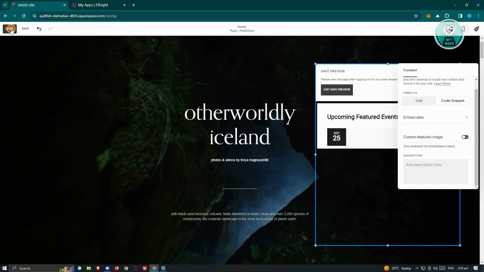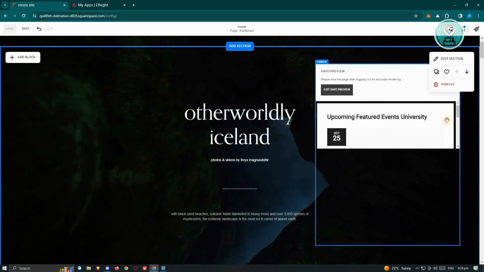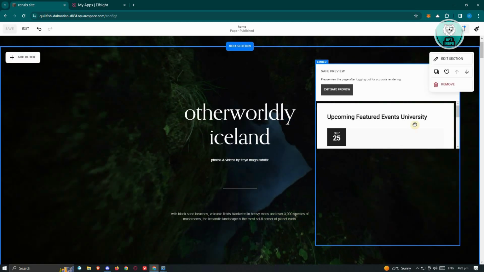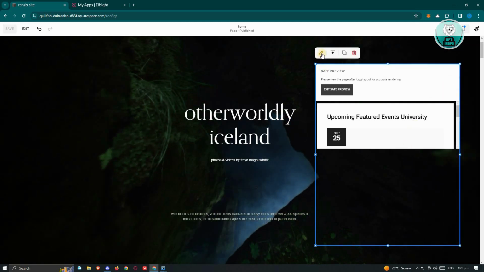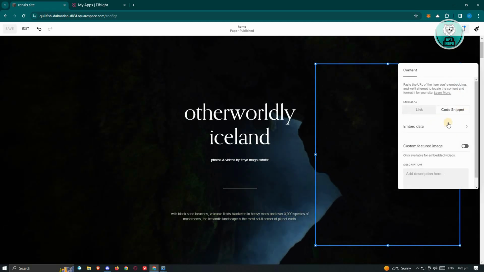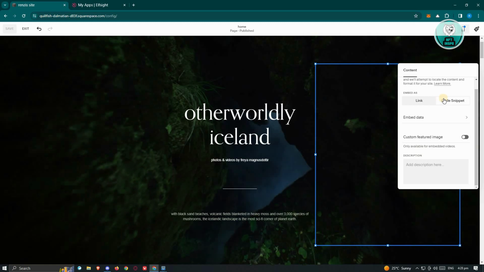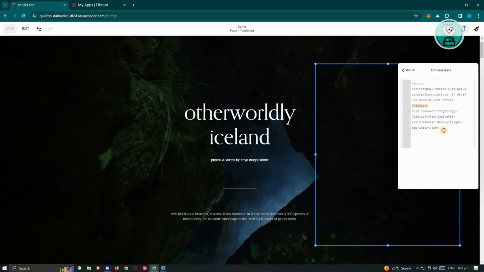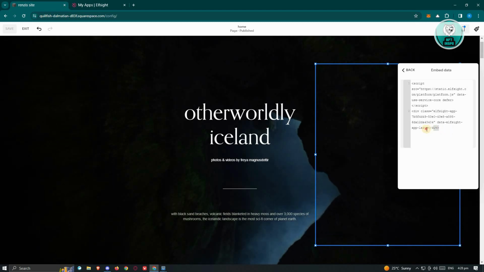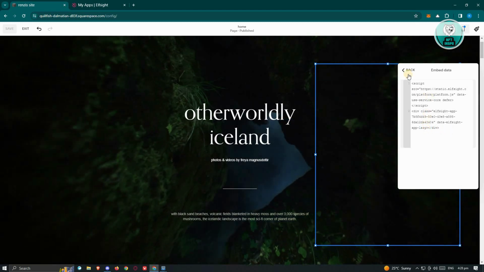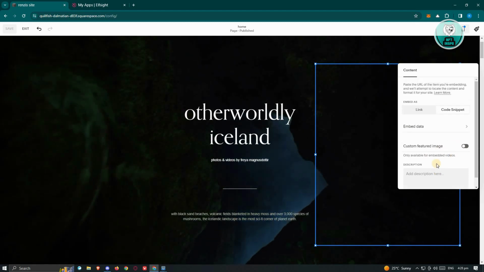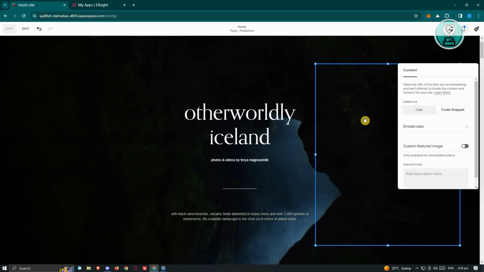Just click on save at the top left, and you could change a few things here. For example, if you want to make it a lot bigger, you can do that. Or if you want to change a few sections, you can go to code snippet again, go to embed data, and change a few things here, like the div class. If you want to make the div a lot bigger, you could do that and specify it in here. And that's how you add your event calendar.